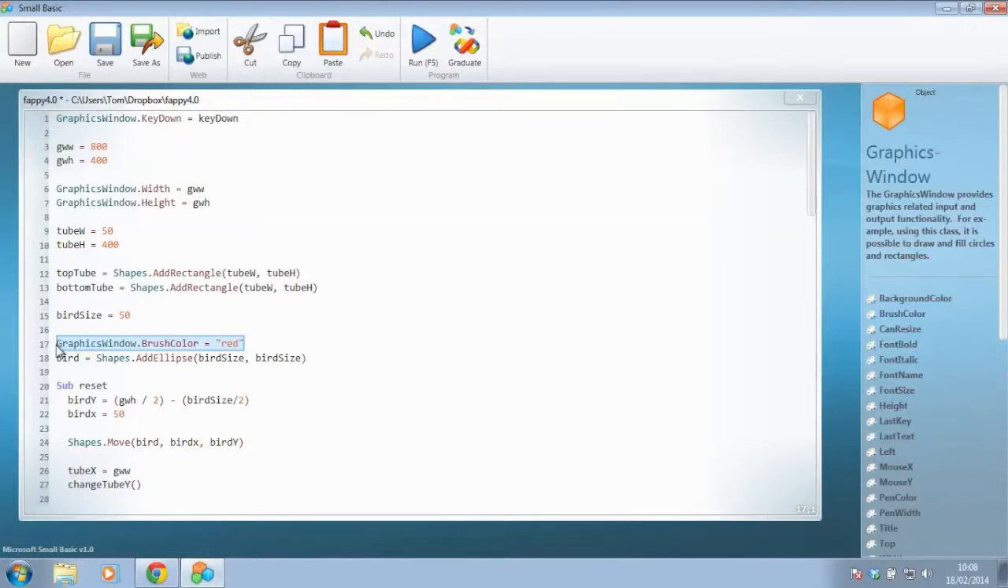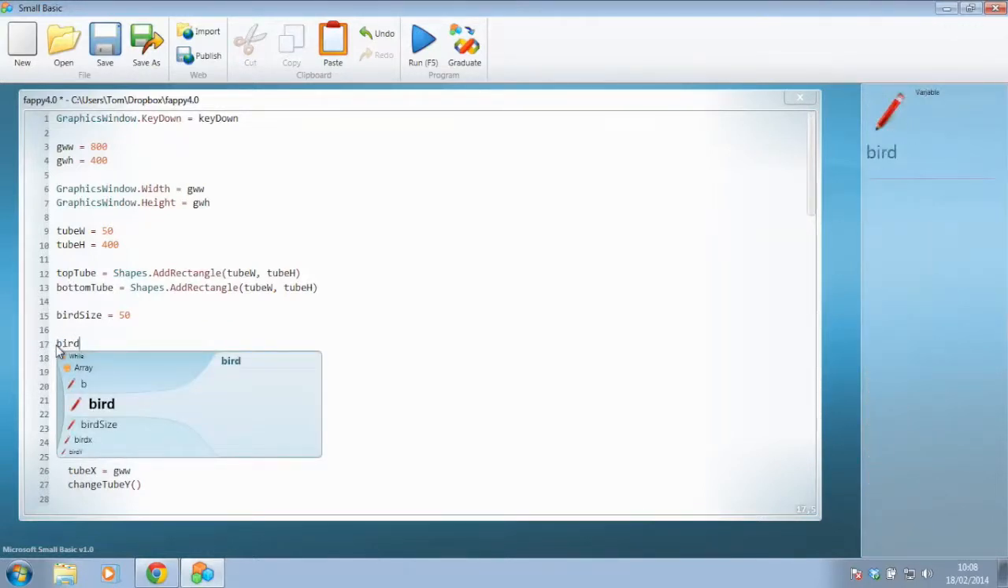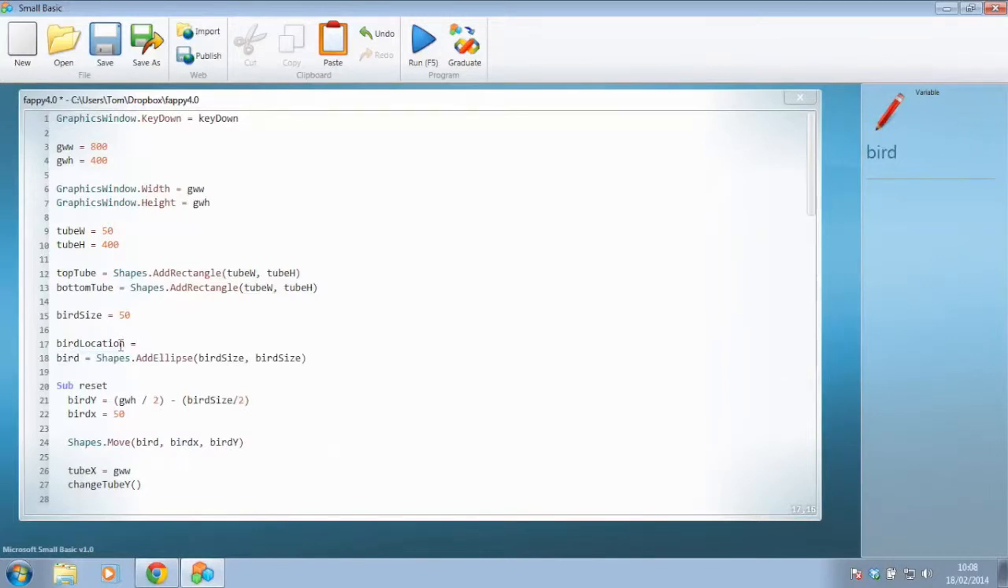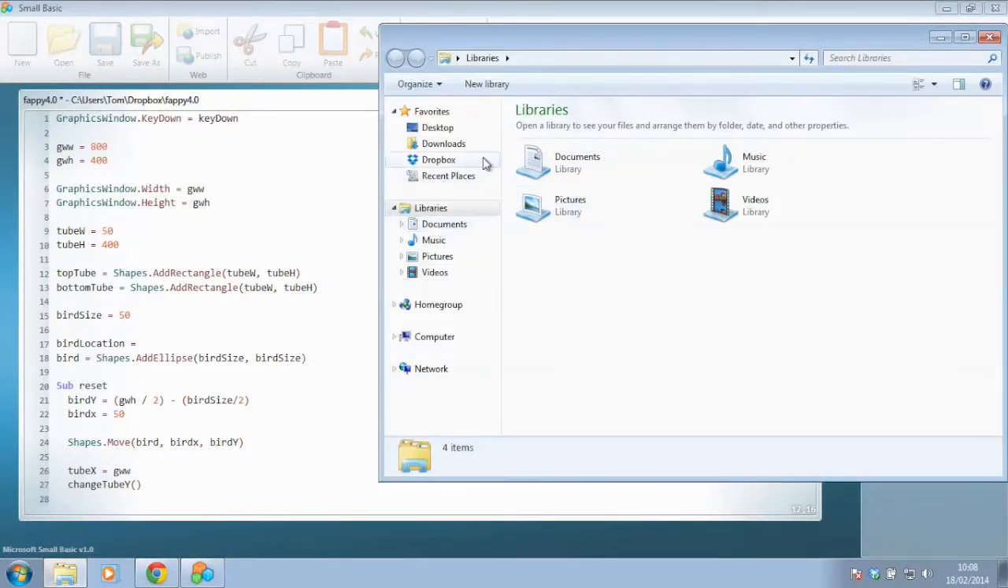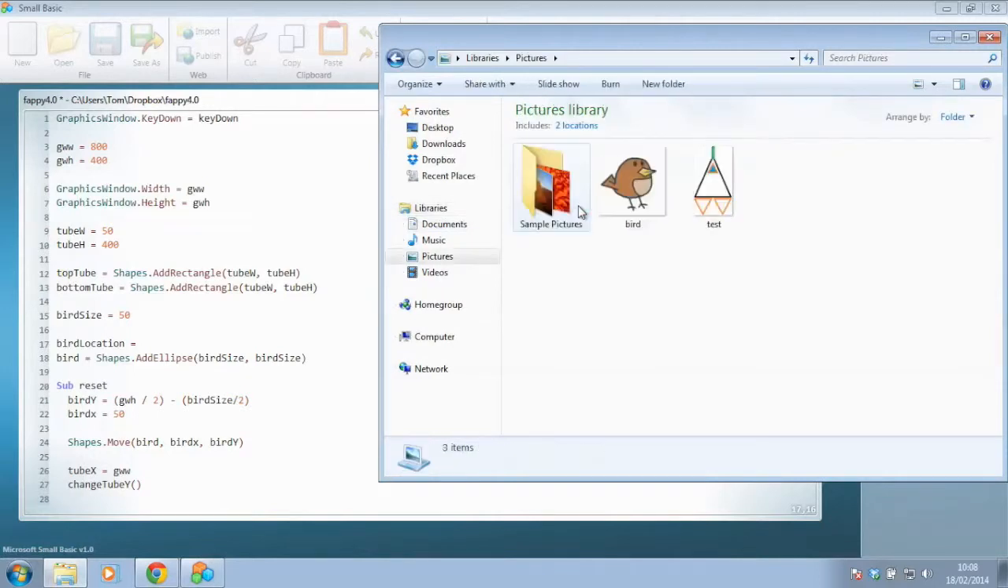So instead, I'm going to say, let's call it bird location. So bird location equals, and this is where I'm just going to store the location of the bird. Now let's go and find it in our file browser, and if I go to the pictures, which I think is where I saved it, and sure enough, there's my bird. Now if I click in this box at the top, it gives me the location of that bird.